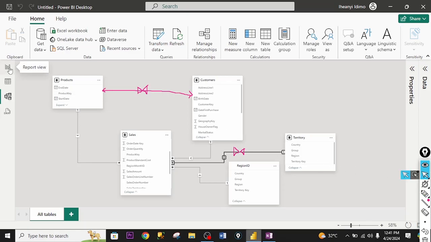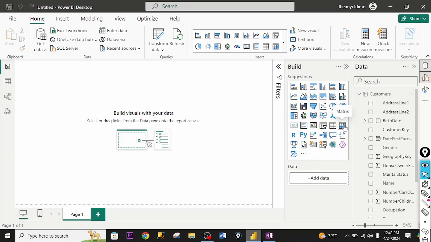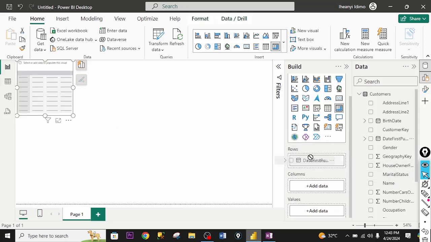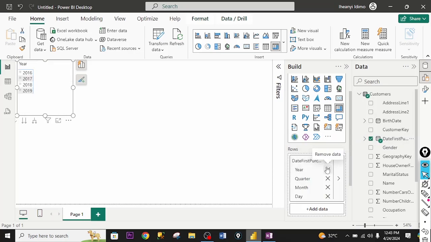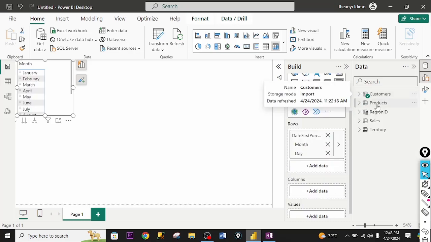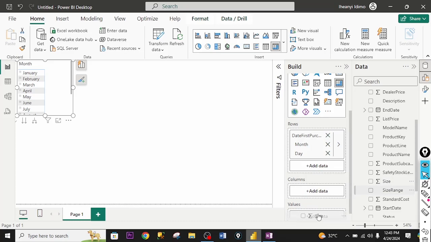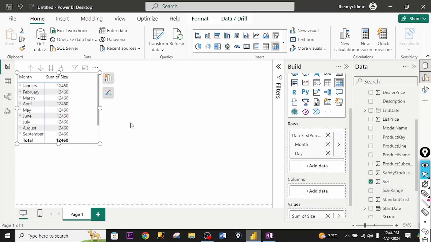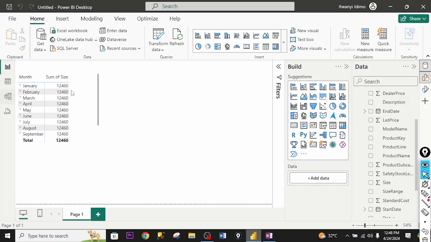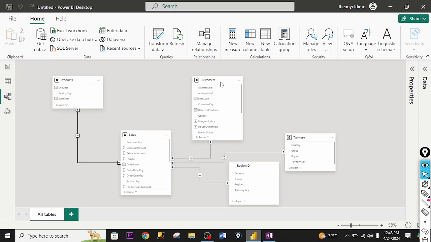If I come over to report view, I double click matrix. Now under customers, let me drag date first purchase to this. Let me remove year, quarter, and leave month and day. Under products table, let me pick the size, drag it here. So as you can see, they all have the same values, meaning that there's no relationship between product table and customer table. So if I go ahead now to create this, make it both directional.